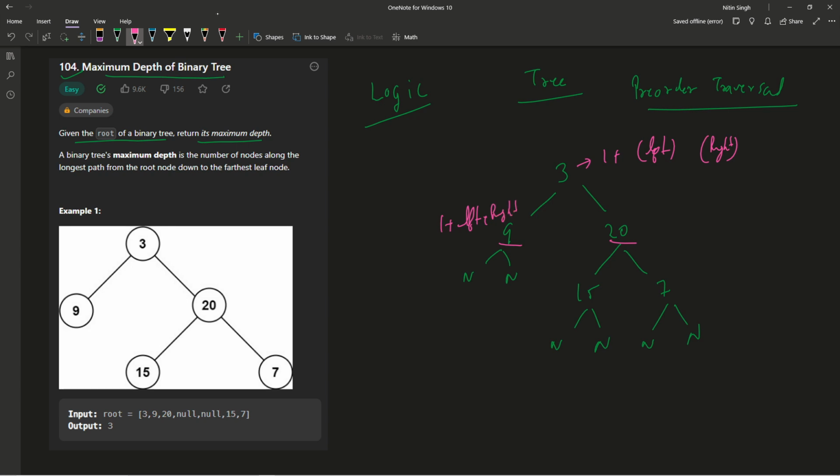Can't you see that this is nothing but recursion, right? Here the left side is 0 and the right side is also 0, because these are null nodes. So null gives 0 and 0, and the max is 0 only. We don't need to add, we just need to find the maximum. So 1 plus 0 is nothing but 1. So 9 will say the maximum depth till me is 1.